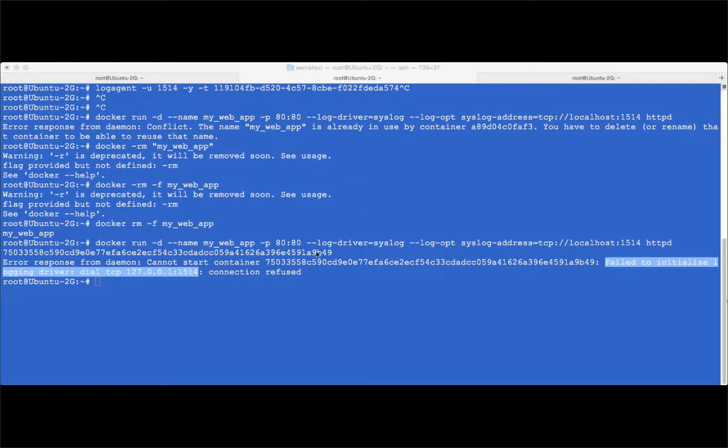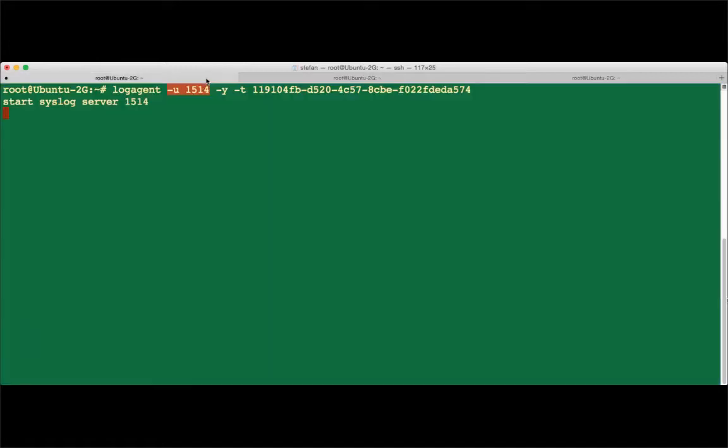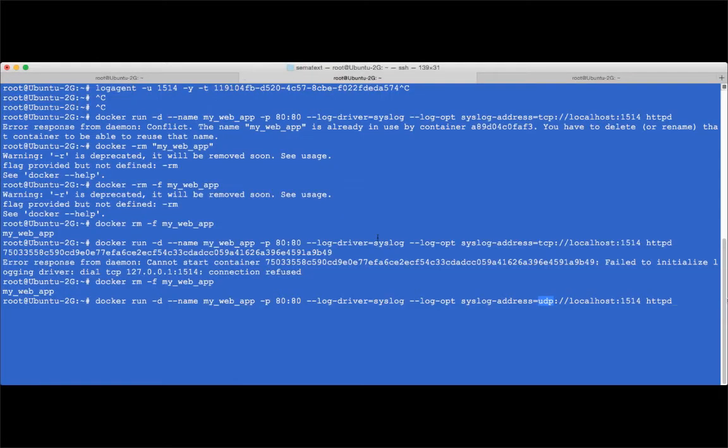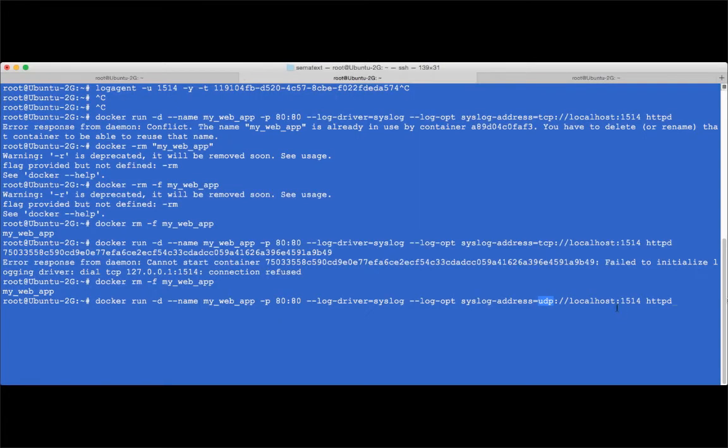So let's remove this container configuration again. So it's gone. And start a second trial. Now we use UDP. I changed only this one from TCP to UDP, and we have a UDP service running. So the world should be fine. 1514 is the port, the same port here. And let's start the HTTP daemon.